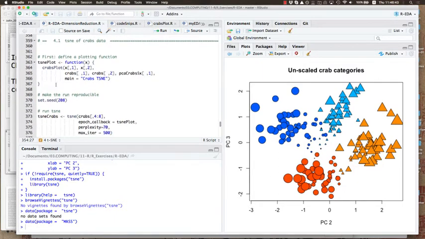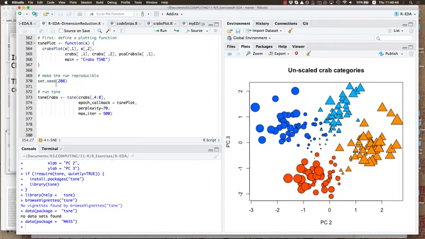Now, t-SNE runs stochastically over many iterations. It pauses every few iterations to plot what it's been doing. So it has so-called epochs of, I believe, by default, 100 iterations. And then it triggers an epoch callback, which is a function. So the epoch callback parameter needs a function, which we need to define. The function that we need to define is a useful function that will plot our data in an informative way.